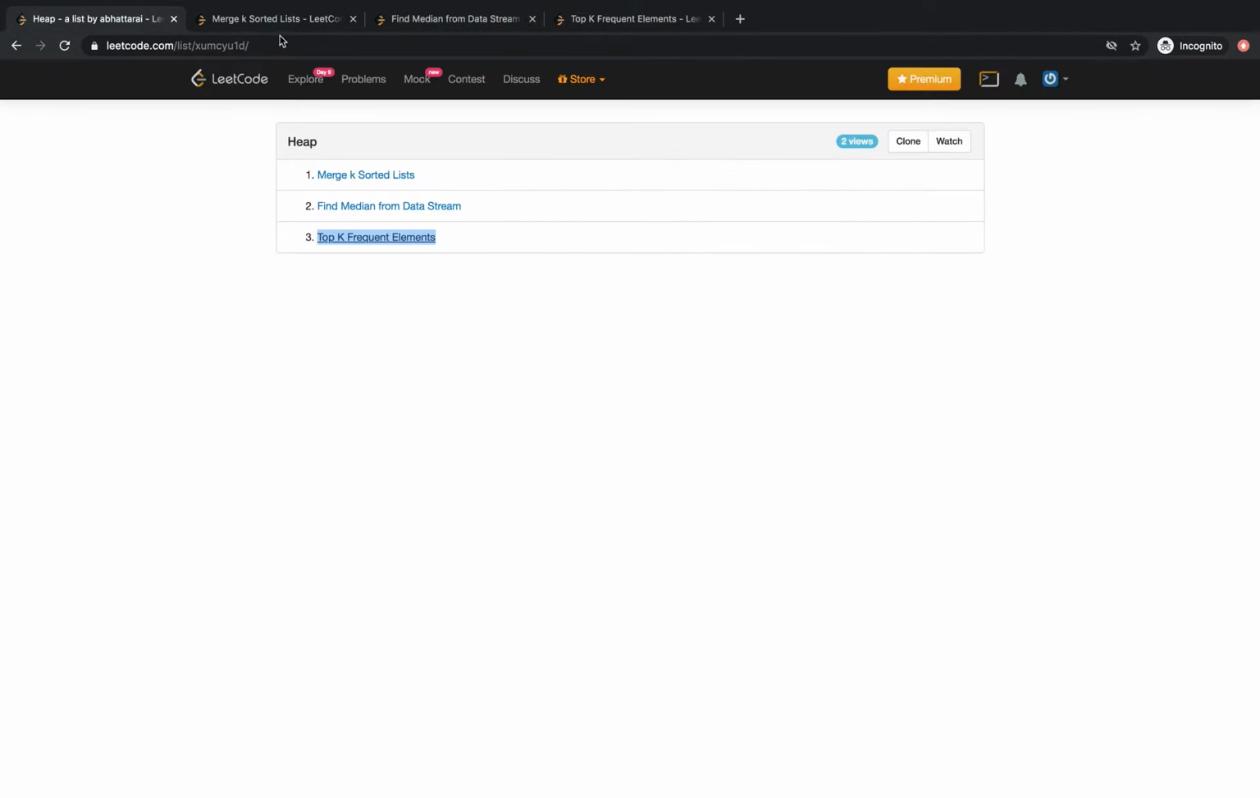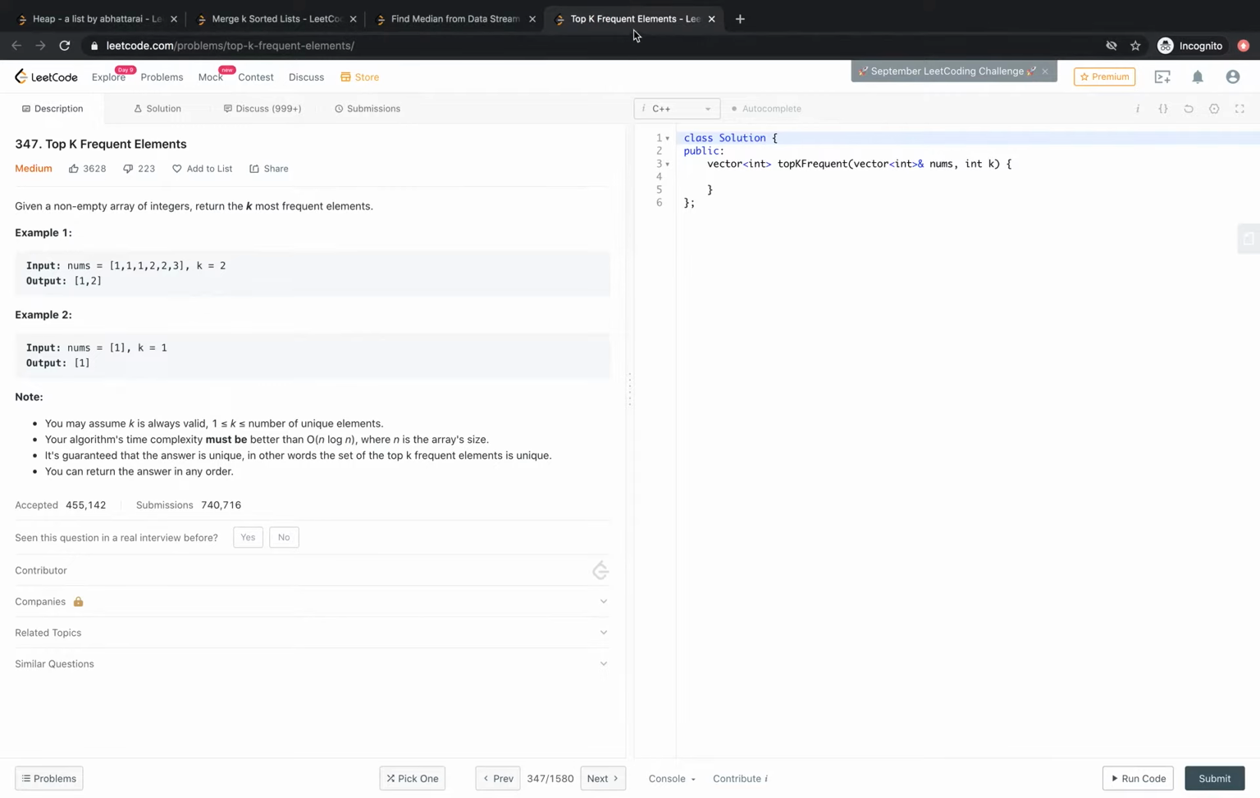Okay, in the list section, this one is done. Let's do Top K Frequent Elements. Given a non-empty array of integers, return the k most frequent elements. K most frequent elements means, here, we need the two most frequent elements. Here the two most frequent elements are 1 and 2.